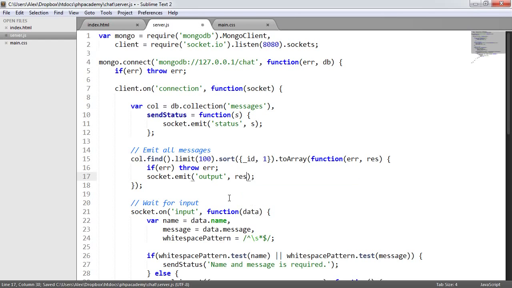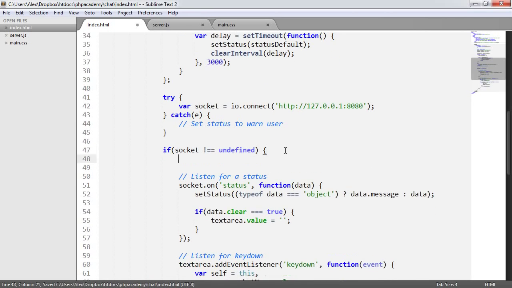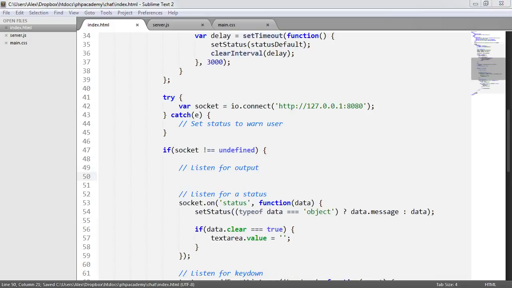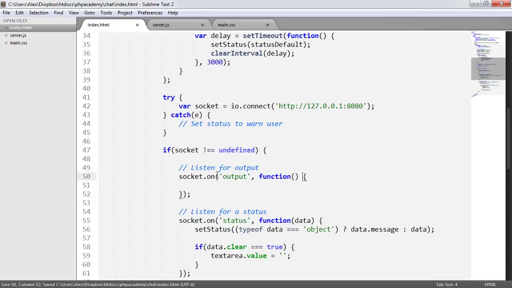Remember, this is a defined name, and we're just going to pass the results as an array. What we're then going to do is modify our index.html to listen for output. So when we listen for output, we basically just create another on method, or sort of a listener. So we say socket.on output. We have our function, and we have the data that's returned. So for now, what I'm going to do is just console log this data.